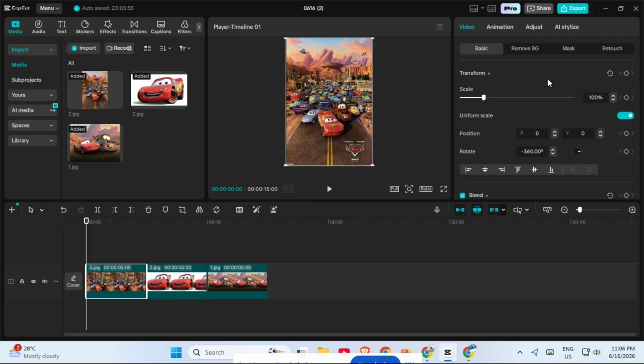Opacity is useful if you want the picture to look more transparent, or blend into the background. Filters can help you change the style or mood of the image so it matches the rest of your video. Animations are great if you want the picture to fade in, slide in, zoom in, or move in a more dynamic way. These small adjustments can make a simple image feel much more professional and polished.